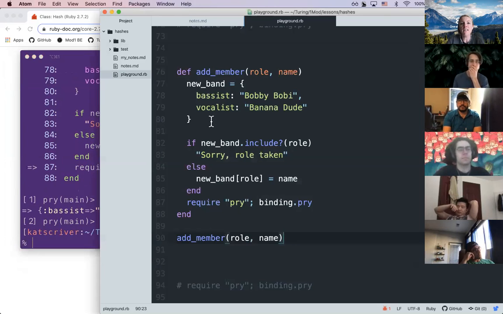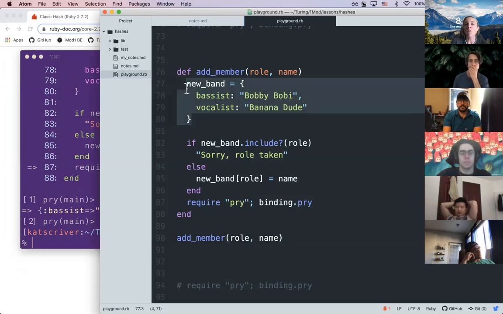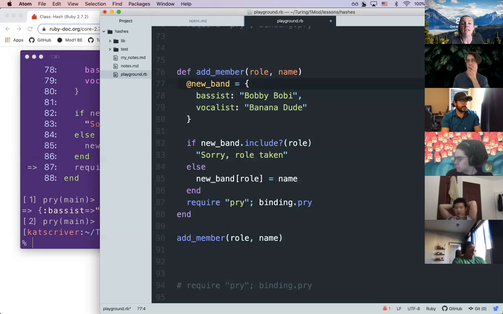Ideally, this variable would be stored somewhere, because we'd be inside a class, so that we could keep track of this band, i.e. an instance variable, right? So maybe the class would have an attribute of the new band or the band itself. And then it would keep track of it, so that when we add something, it is not reset every time the method is called.